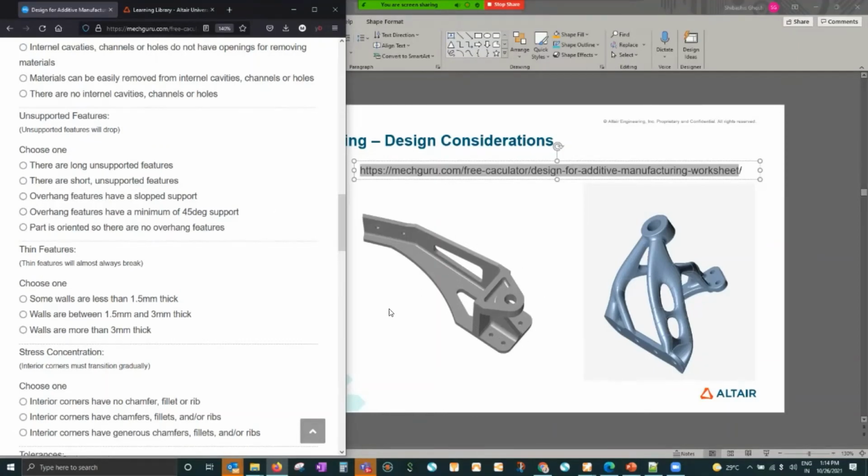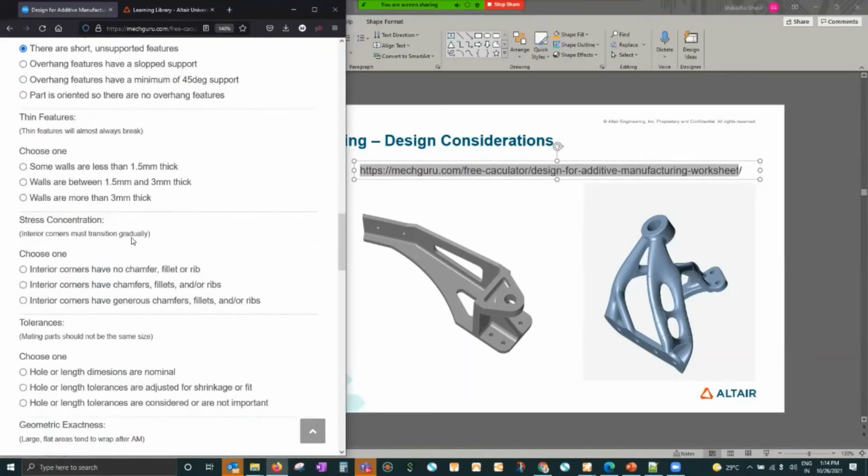You do need support. There are long unsupported features, short unsupported features, and overhang features which have sloped support. So there are short unsupported features, so I'll choose this one. Now, thin features. As you know, in 3D printing, you cannot create very thin features. So does this part have very thin features? I think yes, there are some features which are 1.5 or 1 mm, right? So maybe I'll make sure that walls are between 1.5 to 3 mm.